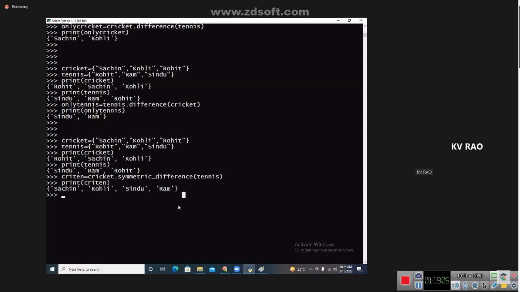Rohit is a common person, so he is not getting printed. If you want, you can apply another way also. You can write tennis as well as cricket, you can write cricket like this. You'll get the same answer here. There is no problem at all.